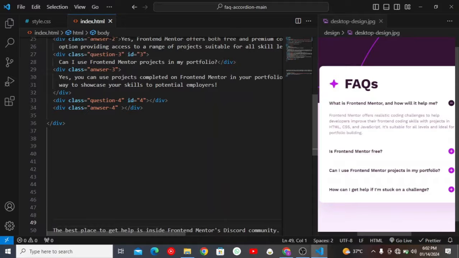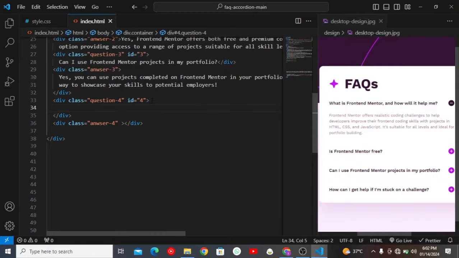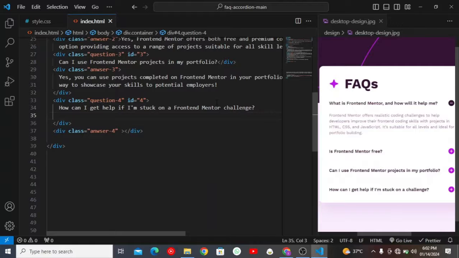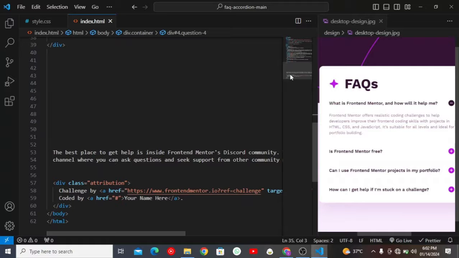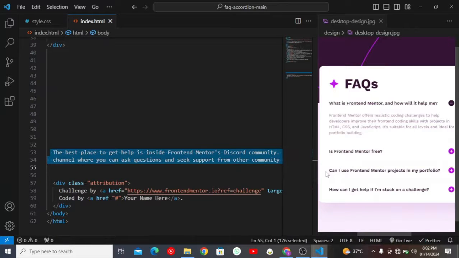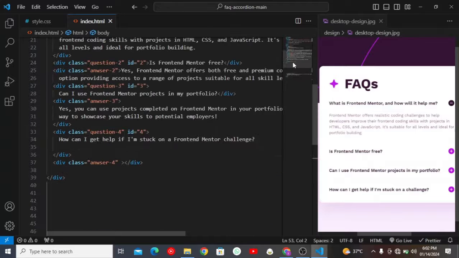Well, for our last question, how can I get help if I get stuck on Frontend Mentor challenges? There are actually a lot of nice people on Frontend Mentor that actually help you and give informative advice like me.